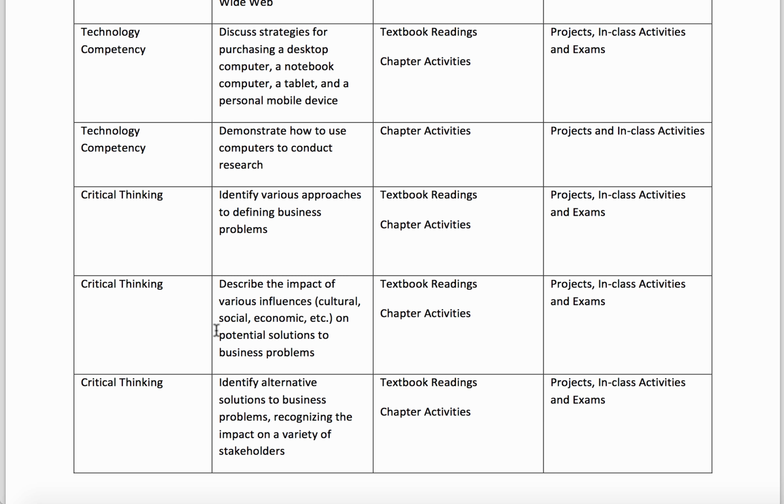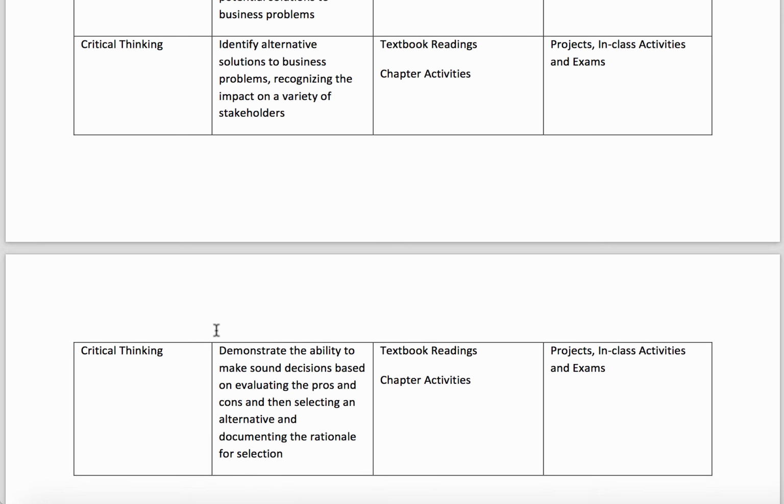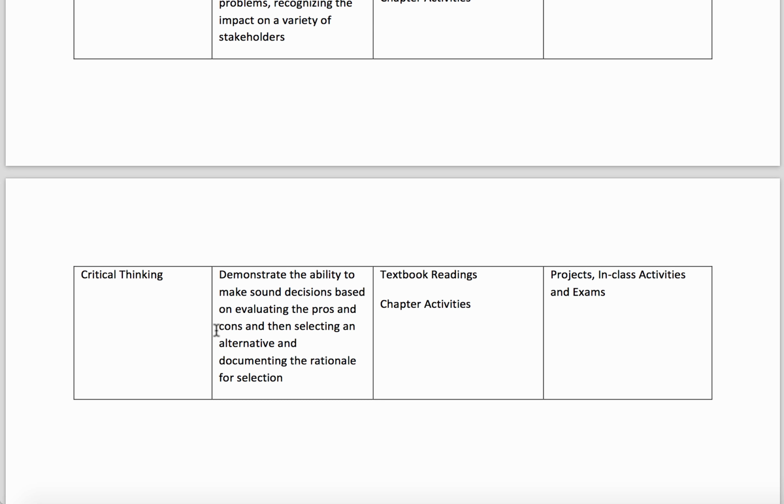To understand the impact of these large influences, cultural, social, and economic, on potential solutions to business problems. It's more of what we talked about before, and identifying alternate solutions to business problems. As you can tell, it's a college of business, and we want you to know how to navigate through the business world. I think we have a couple more after the break, just the one, and we want you to demonstrate the ability to make sound decisions.